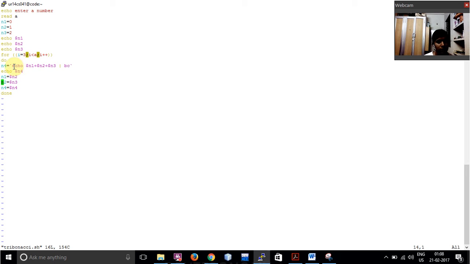So over here, as you can see, I have added that fourth number. I have equated that fourth number as the sum of the preceding 3 numbers, and then I display even that. After that, I am assigning n1 as n2, n2 as n3, and n3 as n4. So in this way, every time each number is the result of its preceding 3 numbers' addition.